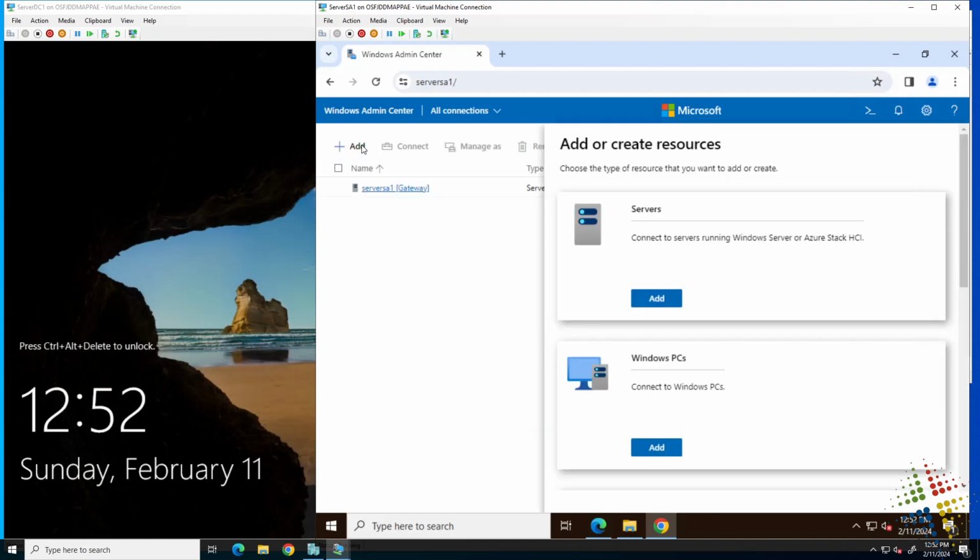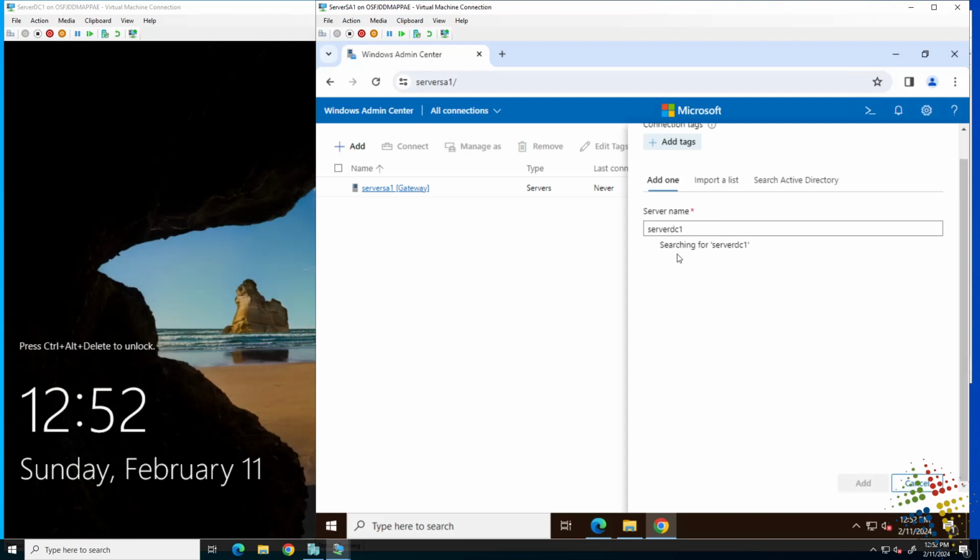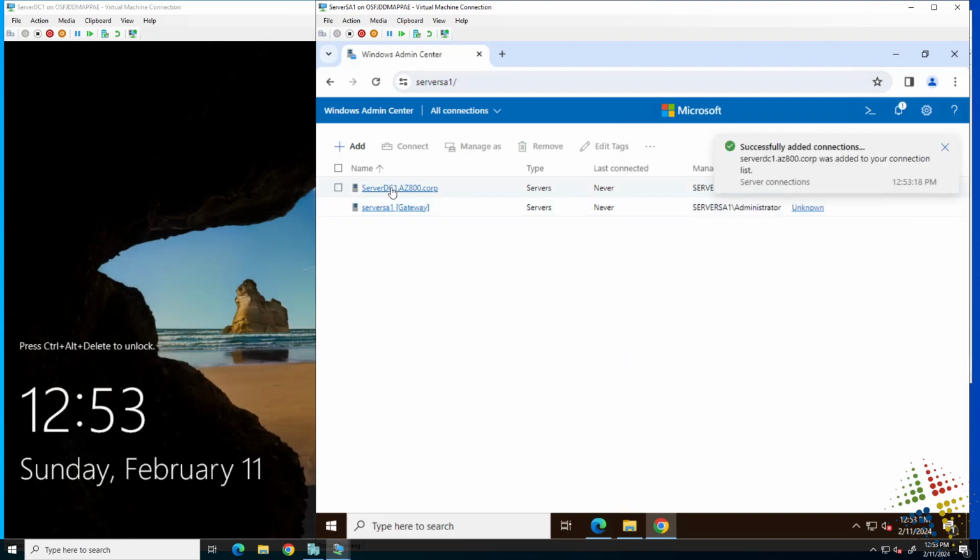Okay, add. And I want to add a server. And the server I want to add is Server DC1. And then scroll down. Any moment now. There we go. It found the server and add. And there is Server DC1 now added to my environment.